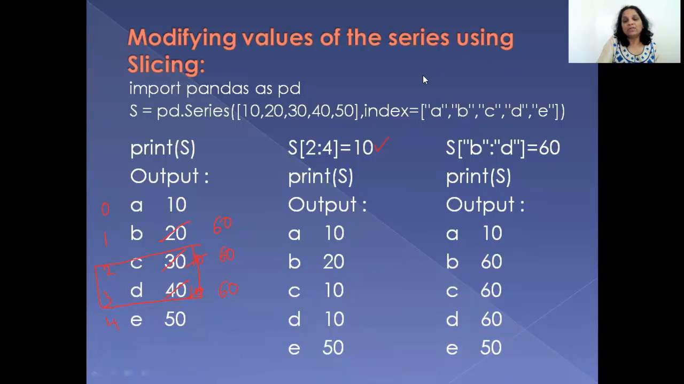We could modify even using the indexing method, which means if you want to modify just one element, say S[2] is equal to 17. So what does that mean? The element at positional value 2, which was initially 30, then which we changed to 10, would now change to 17. So it's not just for accessing that you use indexing and slicing. Even for modifying the contents, you could make use of indexing and slicing.